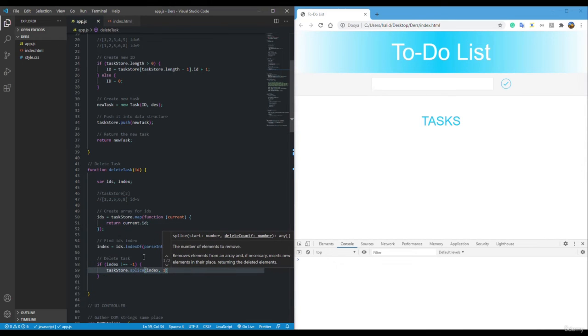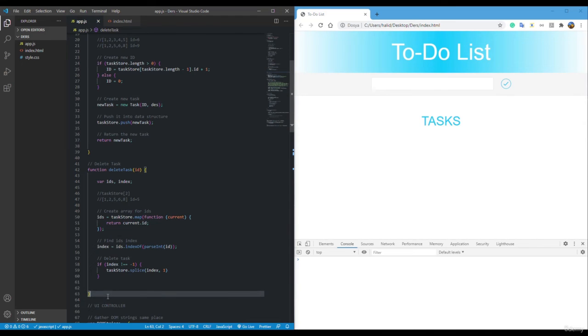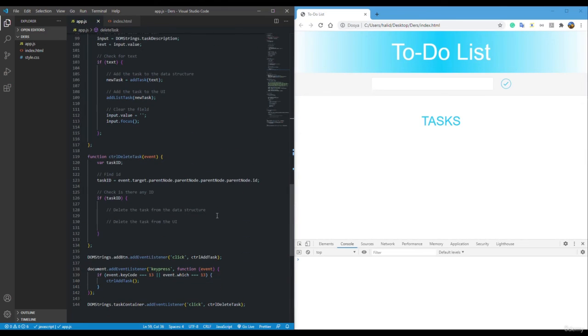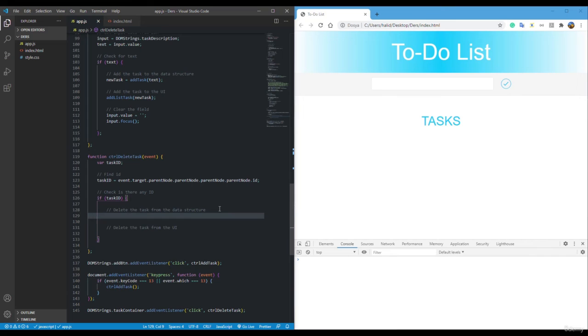The first argument is the position number, which we want to start deleting. This is the index. And then the second argument is the number of elements that we want to delete. We only want to delete one. Cool, so that's it. Now let's call this function in our app controller. Delete task, task ID.